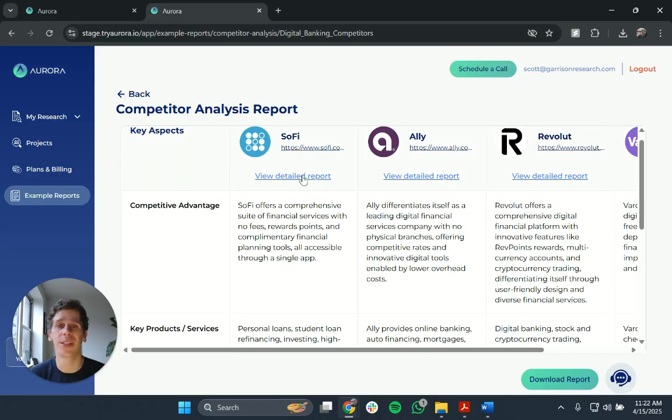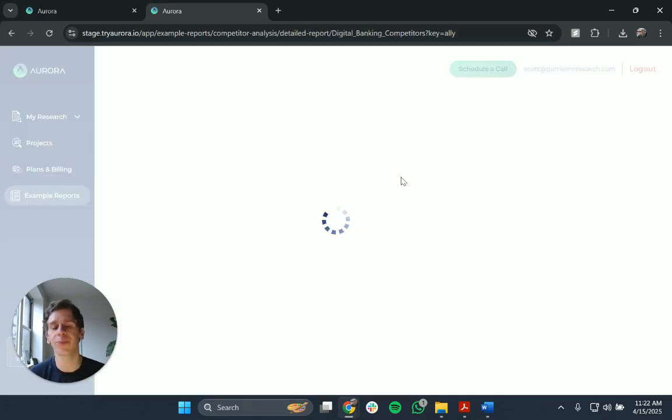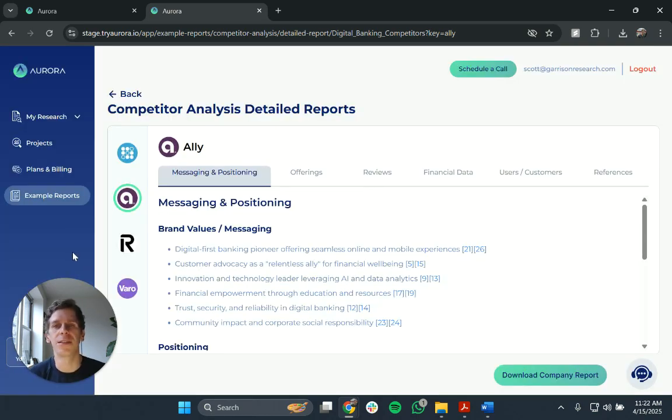But where it gets really interesting is when we come into the detailed reports. So let's say we want to look at Ally first. So we'll do the Ally detailed report. And as this is loading, what you'll be able to see is you have the 4 companies over here, and then what we're pulling together for you for each company horizontally across the top. We're quickly adding to expand this and to be able to pull in more information. But for right now, this is how we're starting.